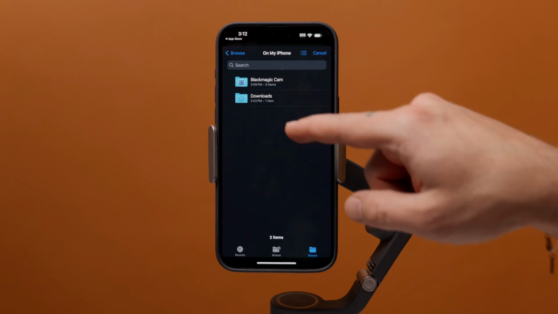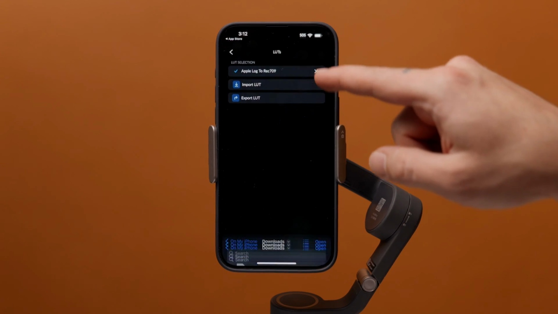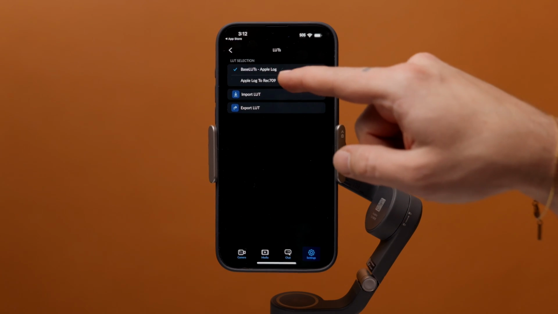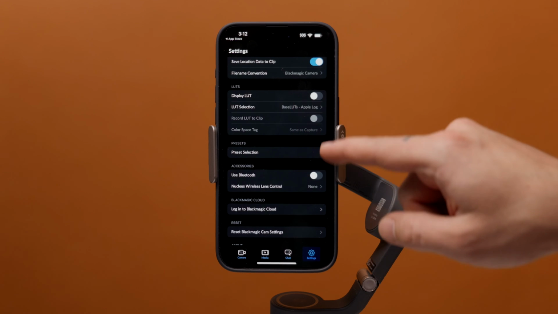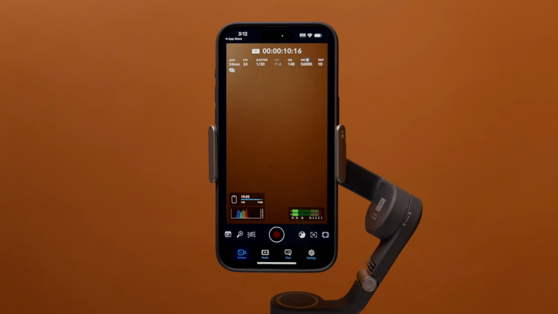Here you can navigate back to either the Blackmagic camera app or the downloads. Then select the LUT and click Open. Now select the LUT you just loaded. Now go back and make sure that Display LUT is toggled on. Now your LUT will be applied in your preview, enabling you to expose your shot perfectly.